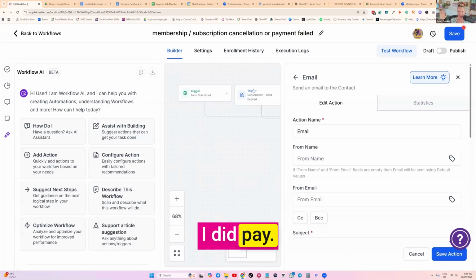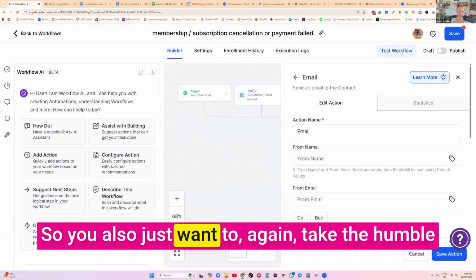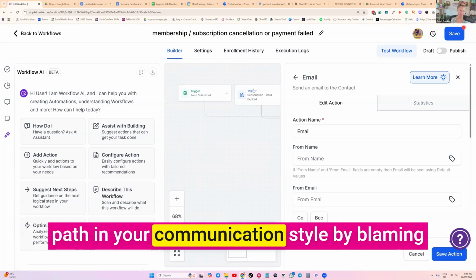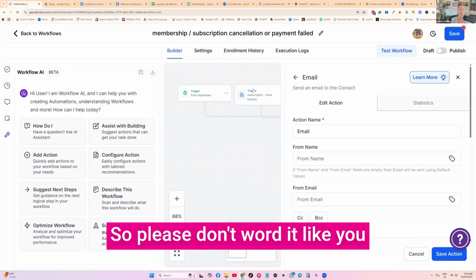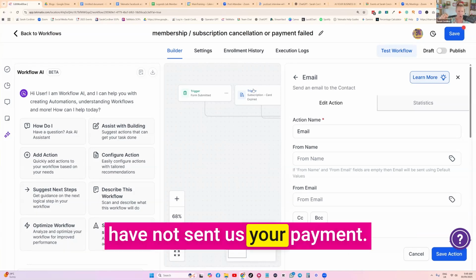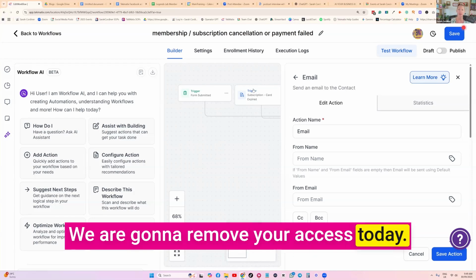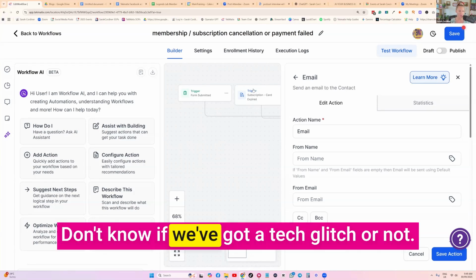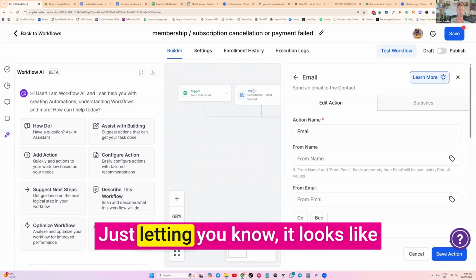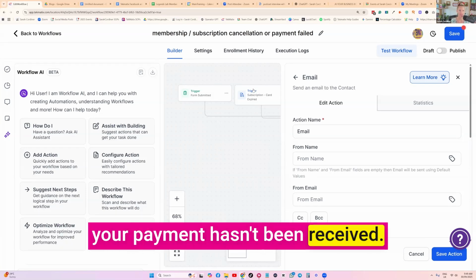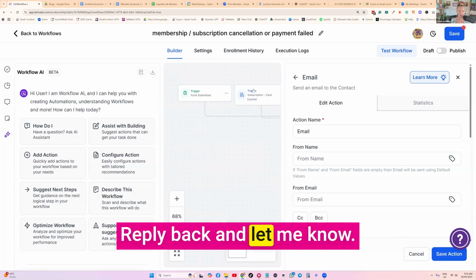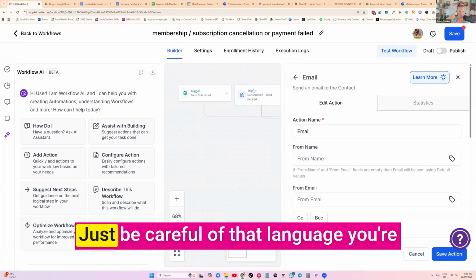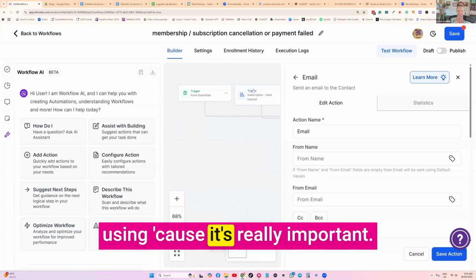So you also just want to, again, take the humble path in your communication style by blaming tech rather than blaming your customer, all right? So please don't word it like, you have not sent us your payment, we're going to remove your access today. Just say, oh, whoopsie, don't know if we've got a tech glitch or not. Just letting you know, it looks like your payment hasn't been received. If this is a mistake, please don't worry. Reply back and let me know. It's all good.